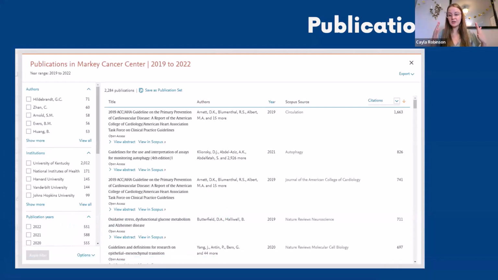The way that the years work is really interesting. I don't quite understand why they've chosen these years. If you only wanted to look at the past 2 years, you're not going to be able to select that in the main menu. You actually have to go into this publication set, which once again, I'm not going to explain why because I have no idea.